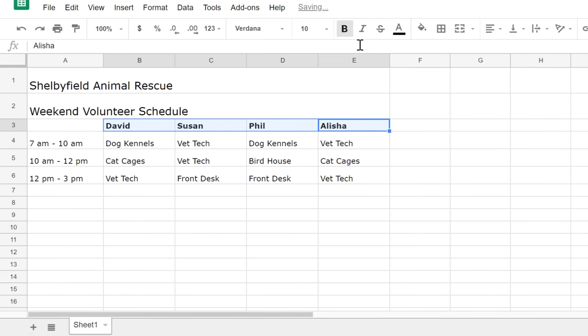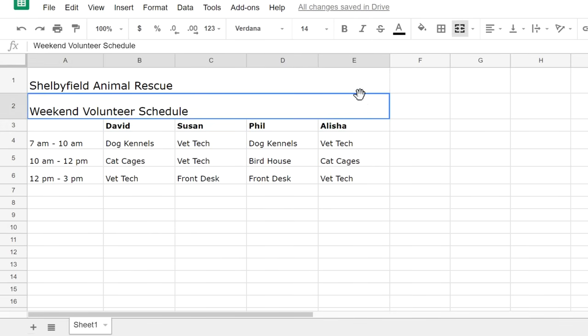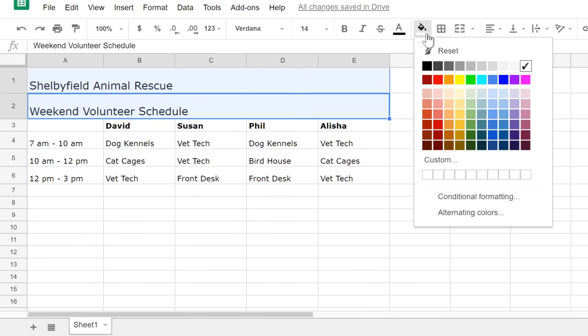Black and white is a little boring, and I also want to draw attention to different parts of this chart, so let's add some colors. To change the background or fill color, I'll select the cells and then click the Fill Color command. This will show you all of your color options. Just select the one you like.